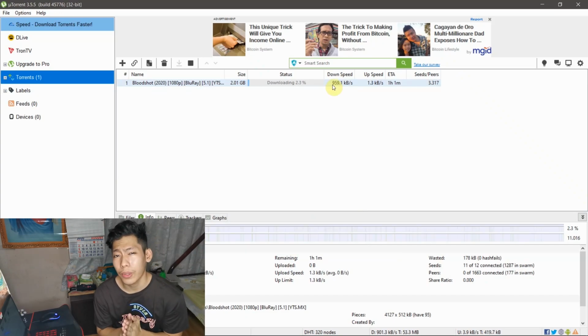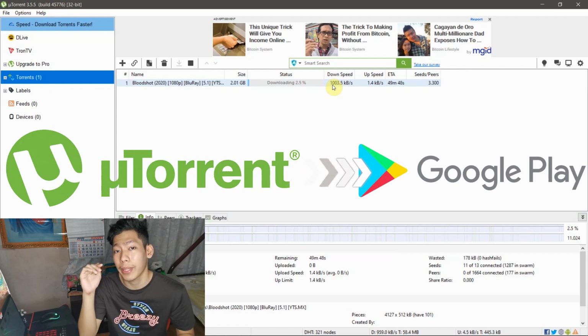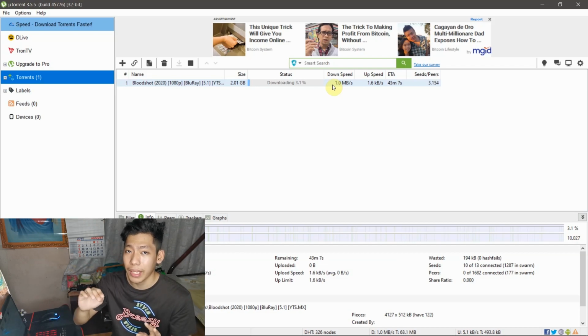For those who want to download on mobile devices, basically you just have to install uTorrent from the Play Store, and after that you will go to Google and type in the Hidden Bay or YTS.